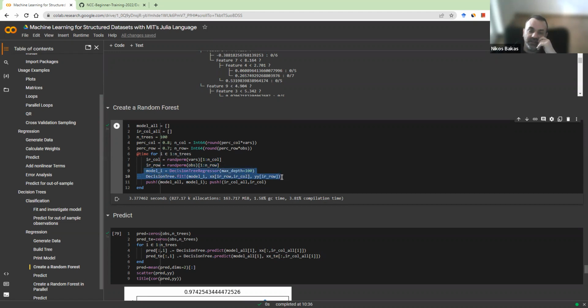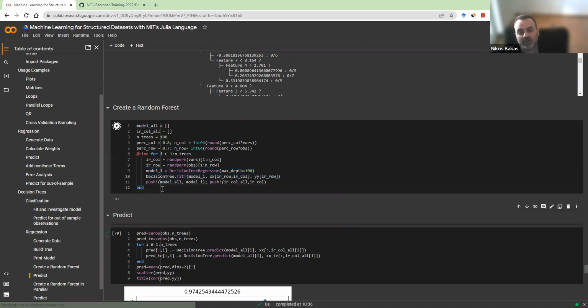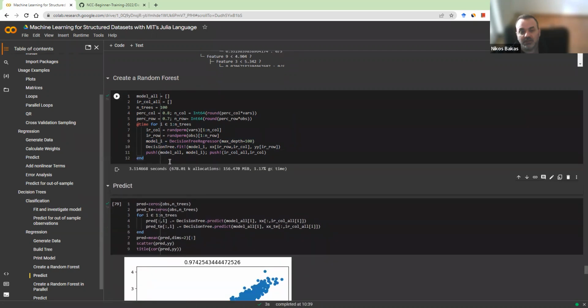And I train here a model with input dx, with indices of a random row and a random column, the part of my input matrix I use to train this particular tree. And I save my model by pushing it into model all. Okay, I run this for 100 trees and I get everything.